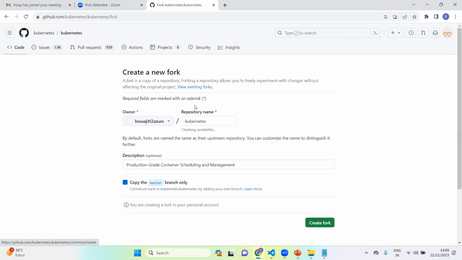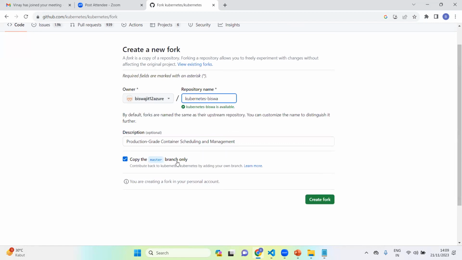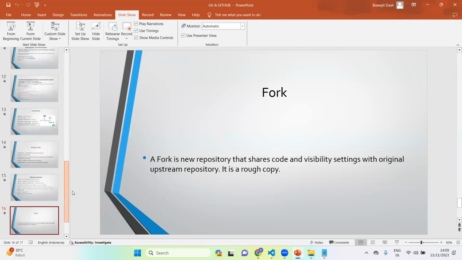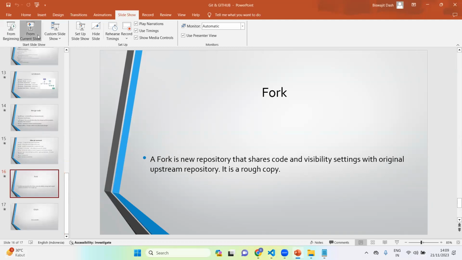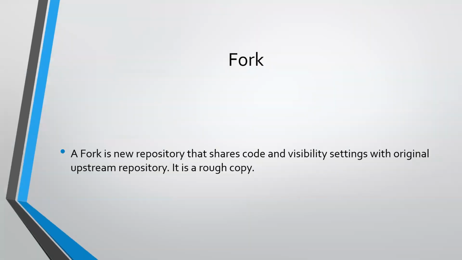Let's say I want to do the fork. Okay. So you want to make the changes, Kubernetes. Okay, you have made your own name. Okay. And you want to copy the master branch or you want to copy another branch or something, so you can create the fork. Okay. Any public repository, you can fork. Okay. So that's done. Any questions, any doubts, we can discuss.